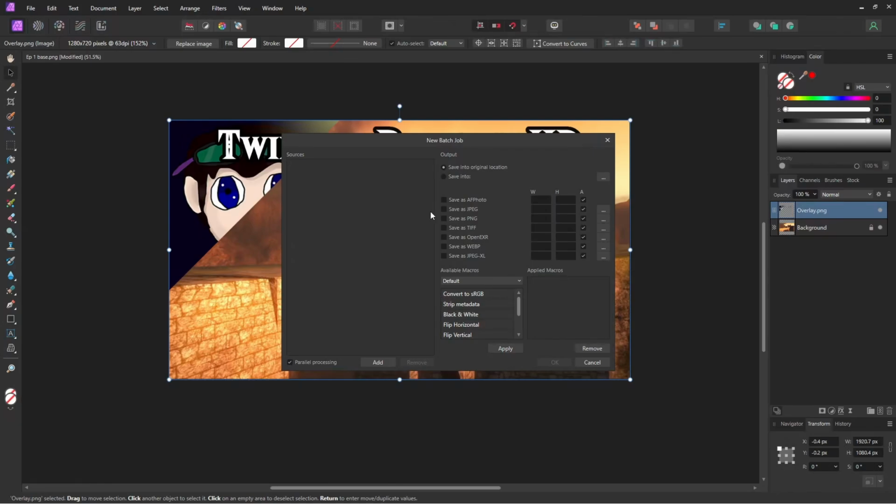So, all right, here's what we'll do now. Now what we'll do is move back to Affinity Photo, click the Add button, and then add your finished images, the ones with the numbers. Okay. So now what we do is click Save Into, just so it doesn't override. I'll make a new folder, and we're going to title it 720p. And then I'll select that folder.